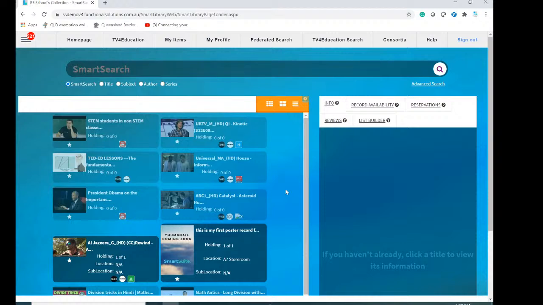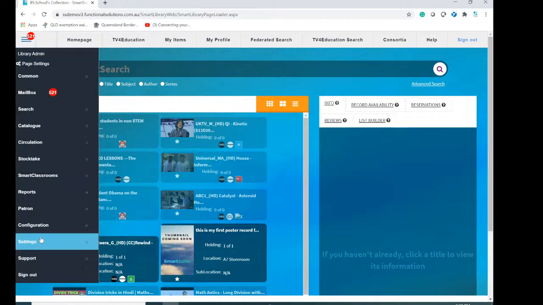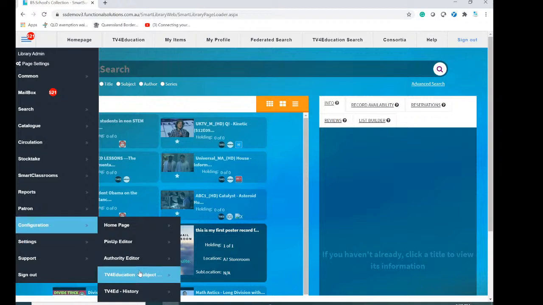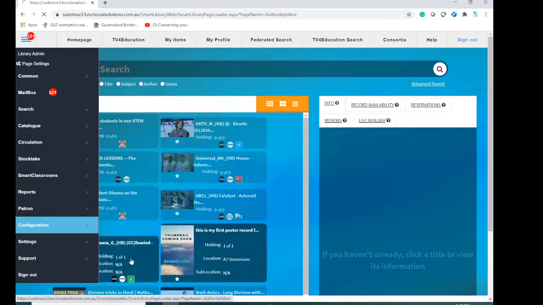So patron management in SmartSuite is a piece of cake if you know a few shortcuts and tips and tricks. So let's start with what needs to be in there as the backbone to make sure that everything's going to go well. So the first thing you need to look at, you need to go into menu, you need to go down to configuration, you need to go to the authority editor.